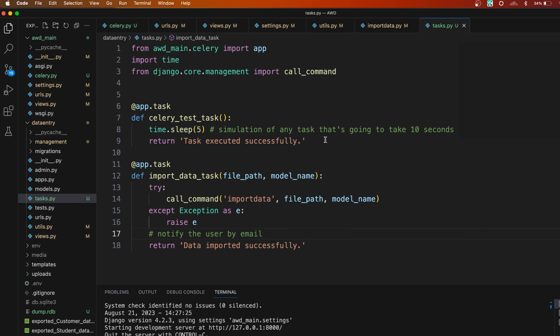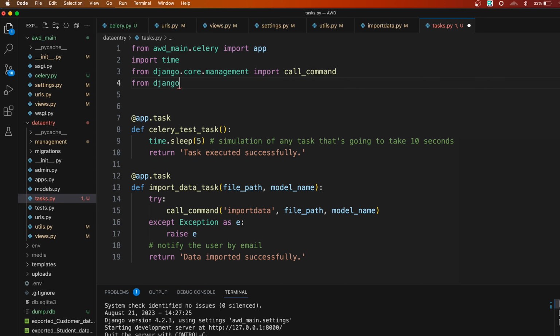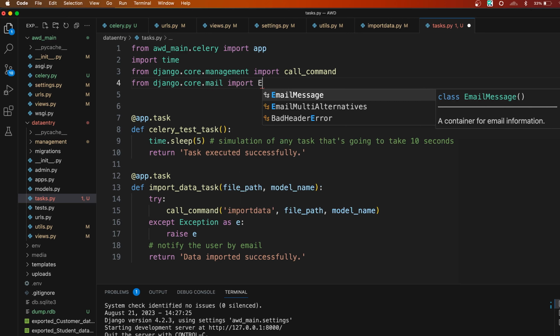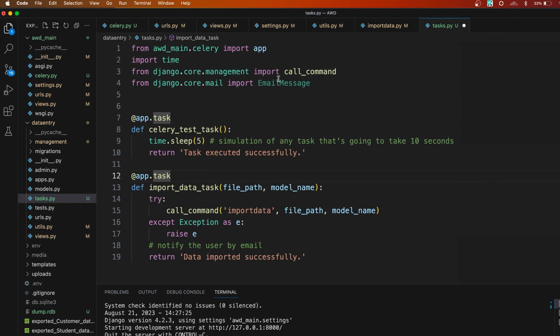Here we have two tasks. One is this salary test, and another one is this import data, right? We'll handle this import data later. First of all, we'll just verify whether the emails are being sent or not. In order to send emails in Django, we use a module called EmailMessage. That EmailMessage comes from django.core.mail import EmailMessage.